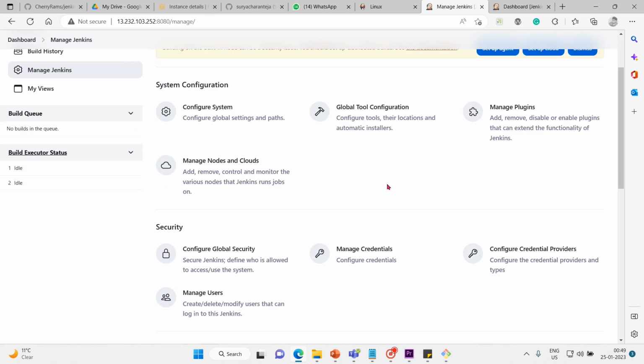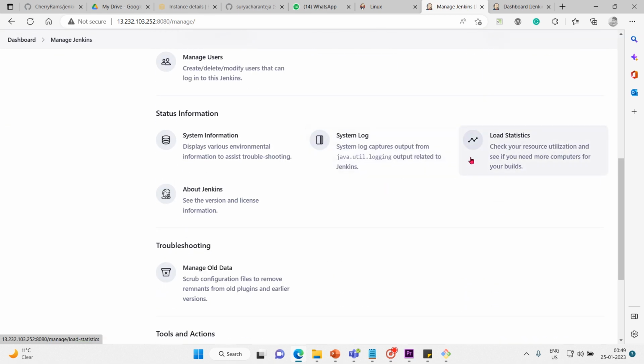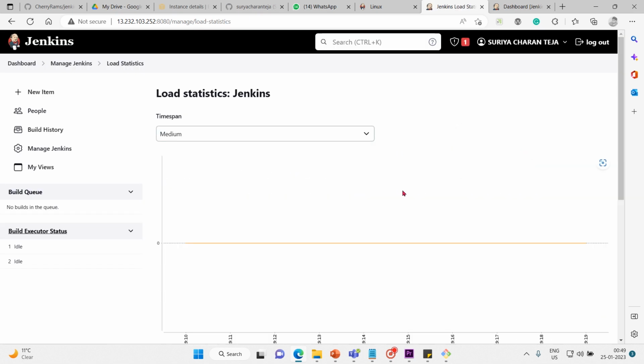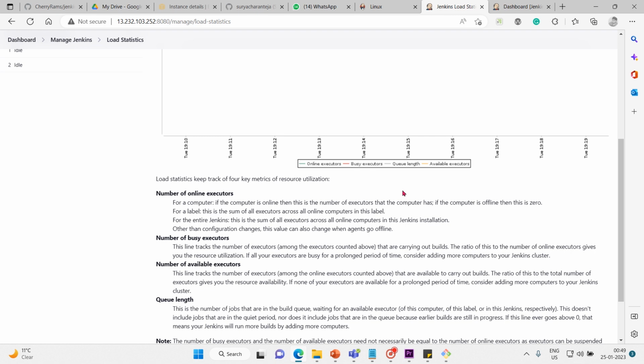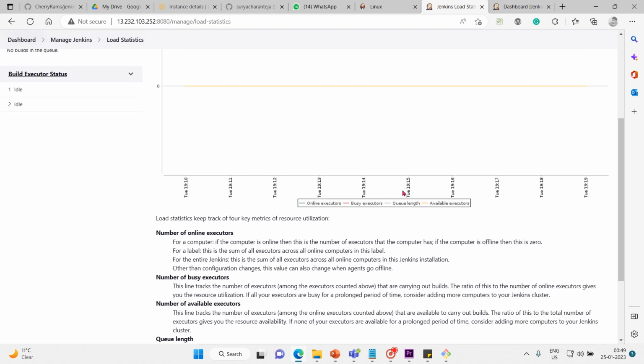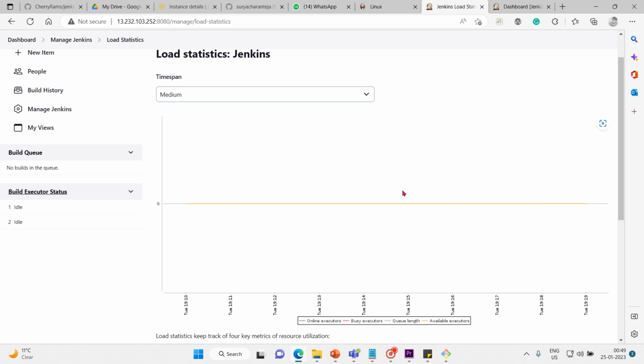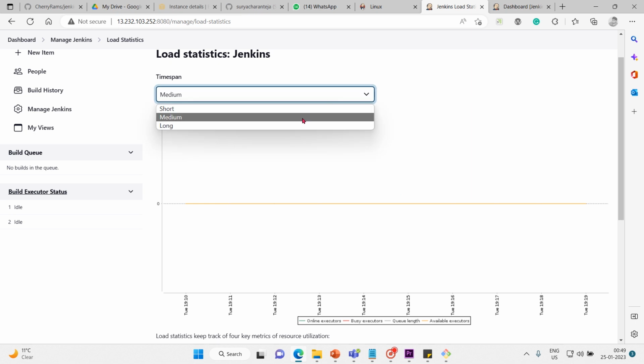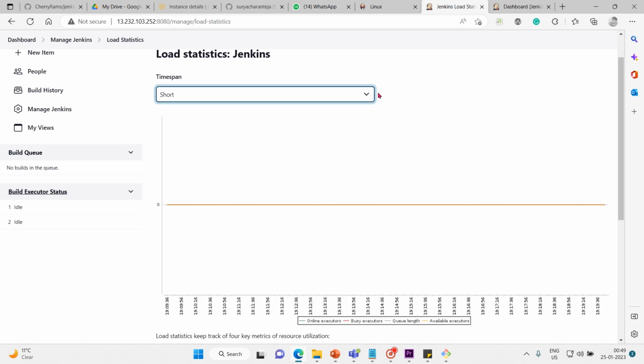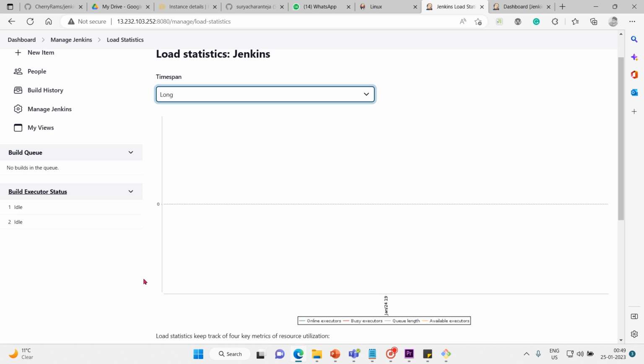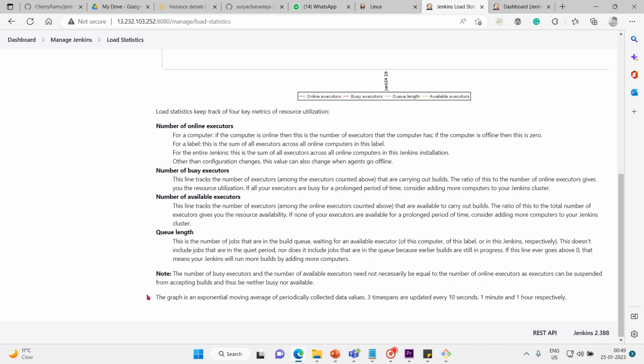Then we will look into load statistics. Check your resource utilization and see if you need more computers for your build. If you require more space, more resources for your build, you can cross check it. Number of online executors, but at this moment it's completely stable because we haven't done so much. I'll keep it short, and we'll come back to this when we are working on this.